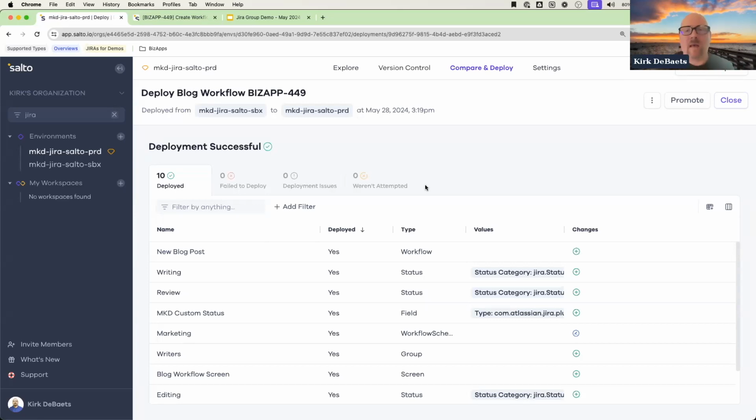So that's how we go about deploying things from one environment to another.